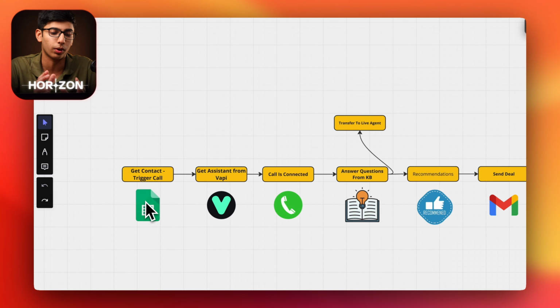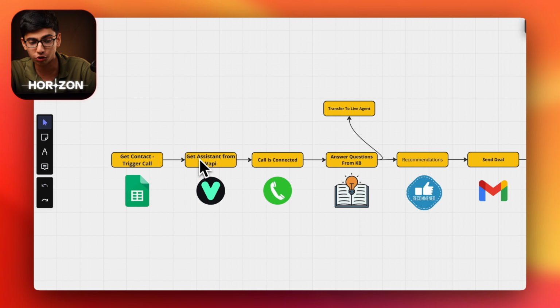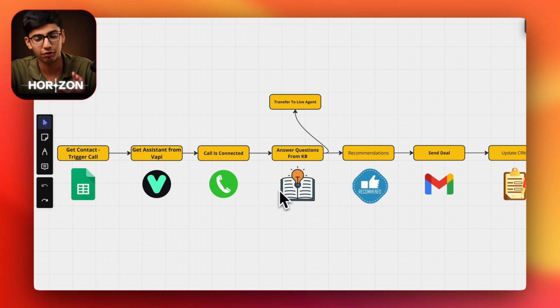So basically the first step is that we have a Google Sheet, a CRM, whatever it is, and we have a bunch of contacts with lead data, and we can just go ahead and extract that data, go to VAPI, get the assistant from VAPI, connect the call using make.com, and use that data from the Google Sheets in our actual call. Then after that, we have our knowledge base over here.